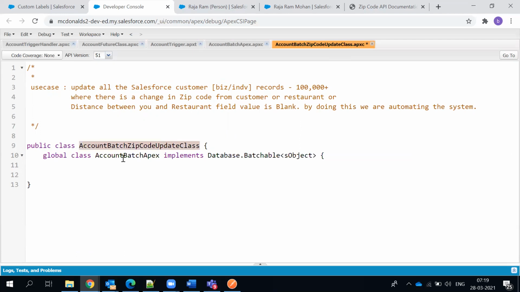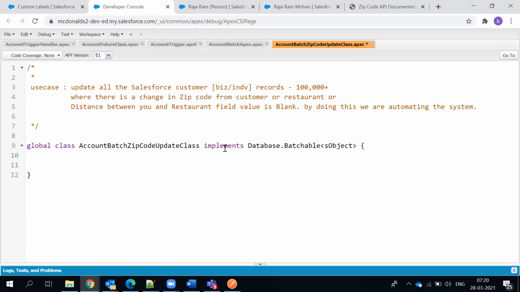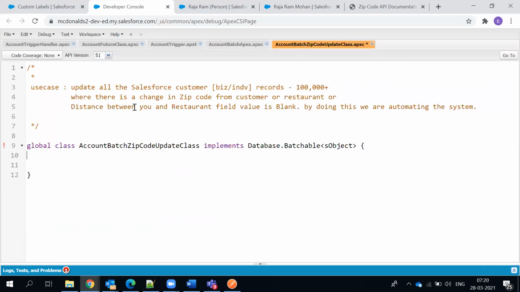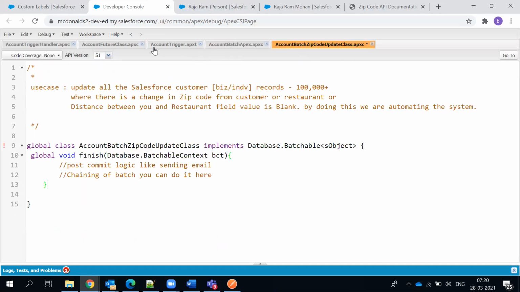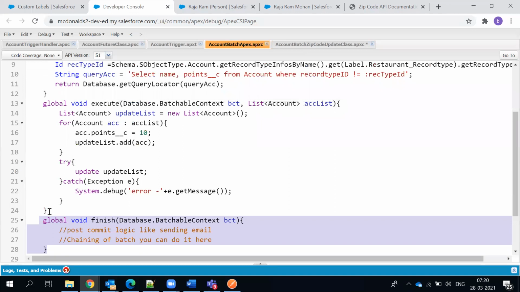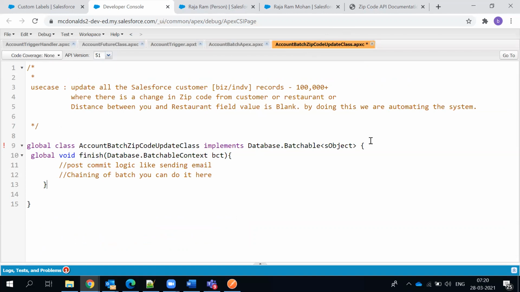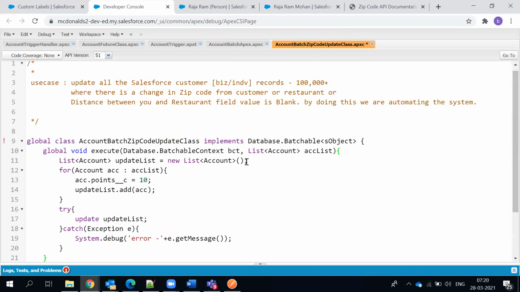Class name, I'm going to give the same name. I'm going to take this off. So the moment you try to implement this interface, database.batchable, you need to have all these three methods. What are the three methods? Global finish should be there, global start. Either you don't write any logic, at least you should have them.